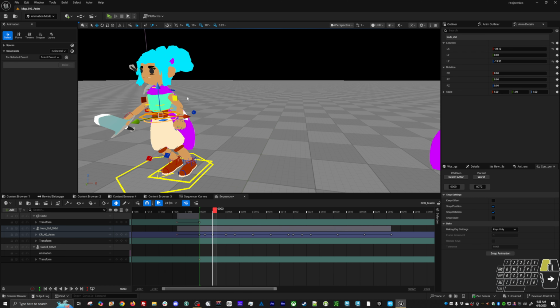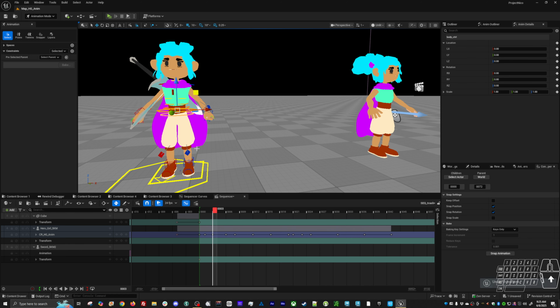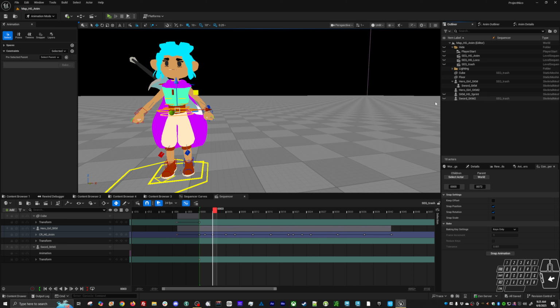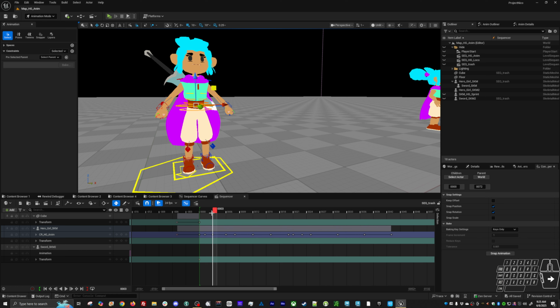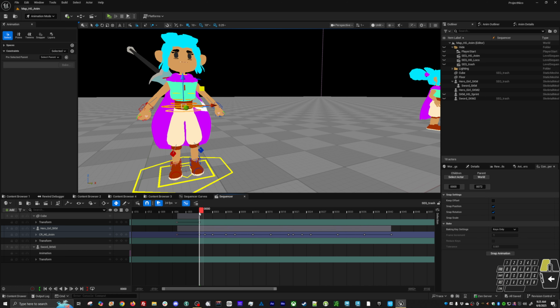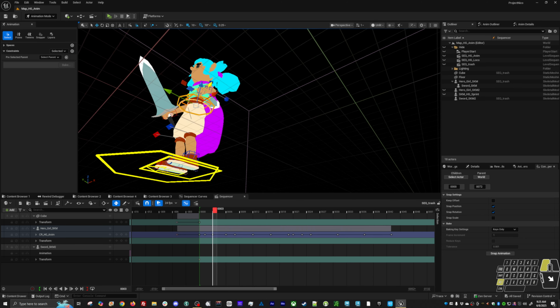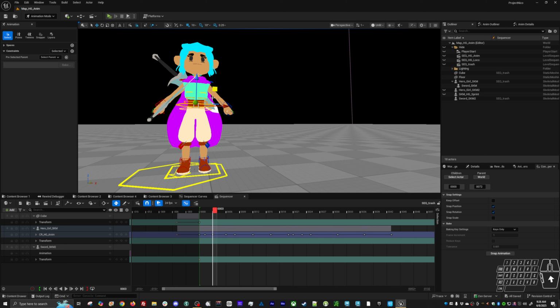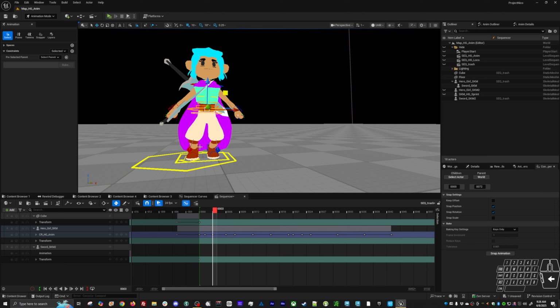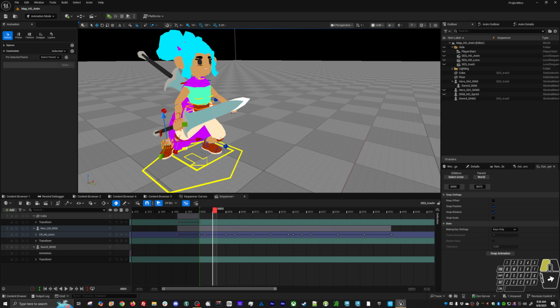So if we come here, it should still be set up. Okay. So let's save and hide these other things so we aren't distracted. I don't know where the sword went. Oh, I hid the sword. That's what I wanted to hide right there. Okay. There we are. Okay, let's get our character down into some sort of cool pose that we're about to lift off the ground.